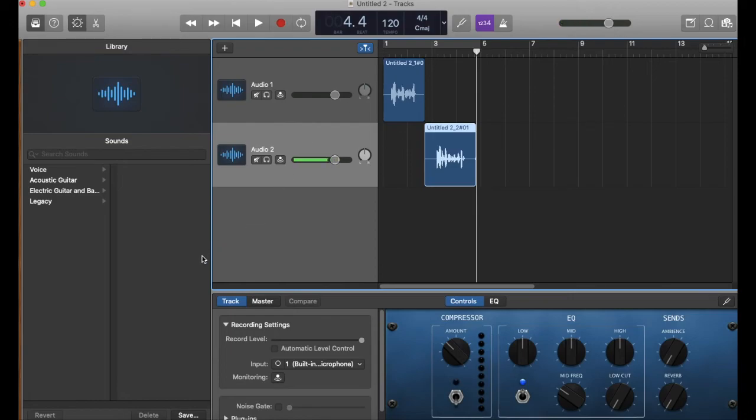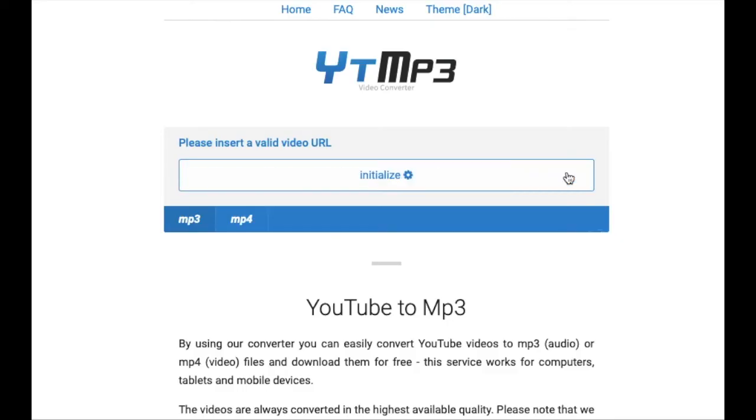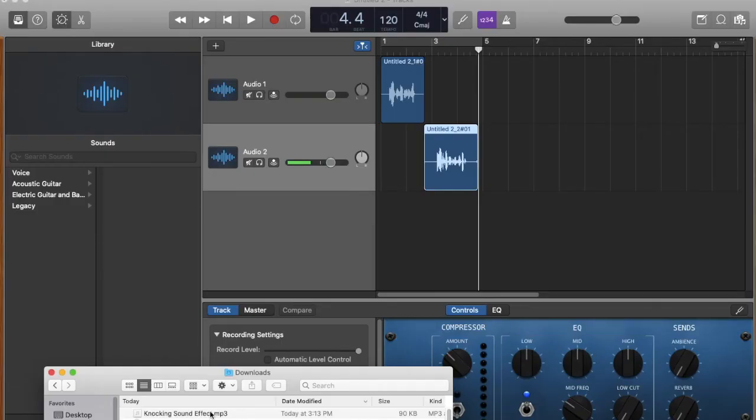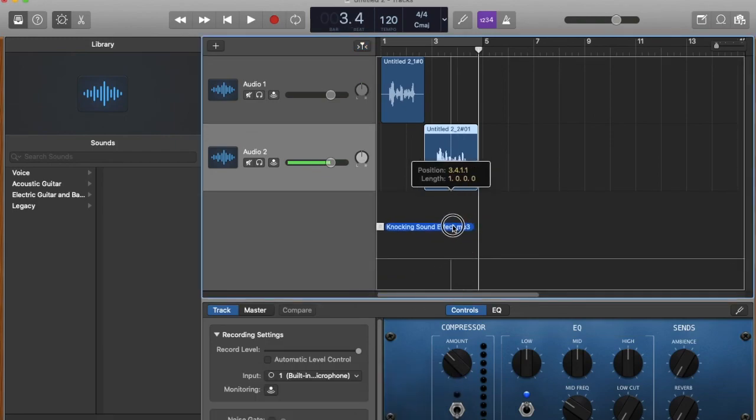Various sound effects can be dragged in place where needed and maneuvered to where they're best appropriate for the script. I typically find my sound effects on YouTube. I copy and paste the URL into a YouTube to MP3 converter. I then drag and drop the sound effect into its appropriate position within GarageBand.